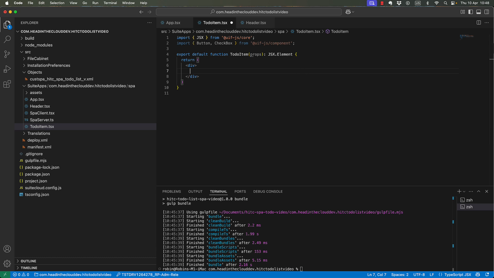And if you recall, the way we're going to display each to-do item is basically as a checkbox with a to-do title next to it. So let's do a checkbox here. But now let's think about the properties of an individual to-do, because we need to define what that looks like here for this props parameter that the component uses.